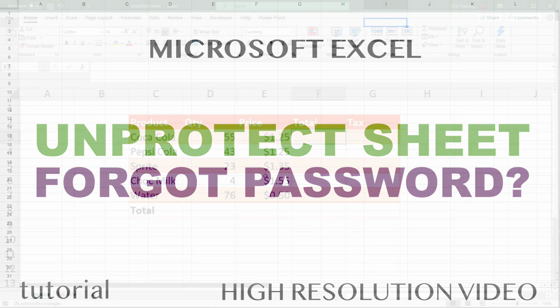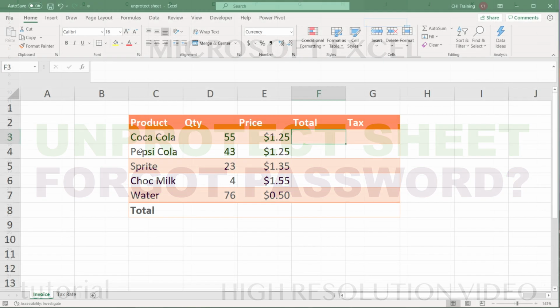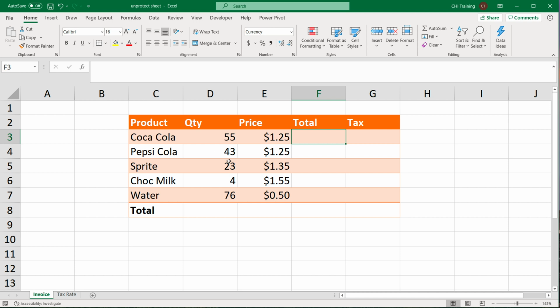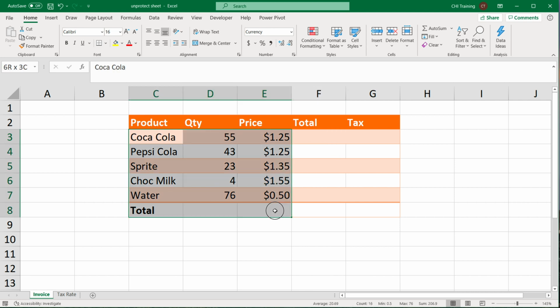In this video, I'm going to show you a very quick and easy way to unprotect your Excel worksheets if you forgot the password for it. This method should work on the vast majority of cases, not on every case though. So first of all, let's create a very quick example here so I can show you how we can make that work. So I'm going to have this little data set.